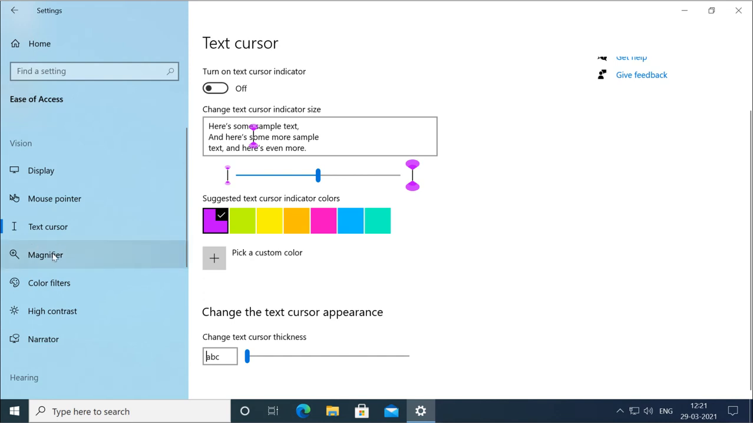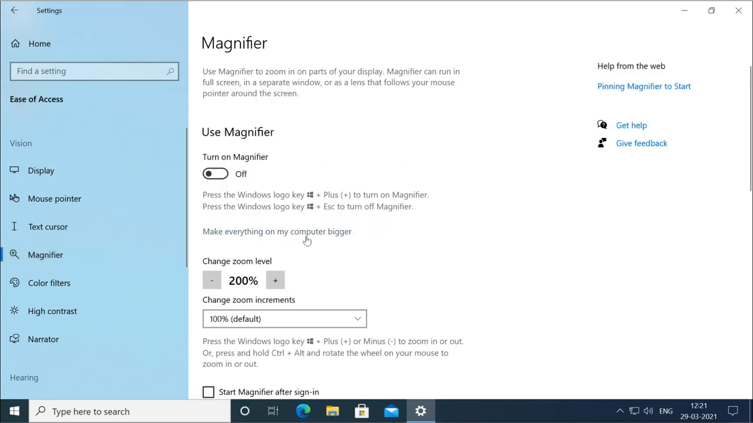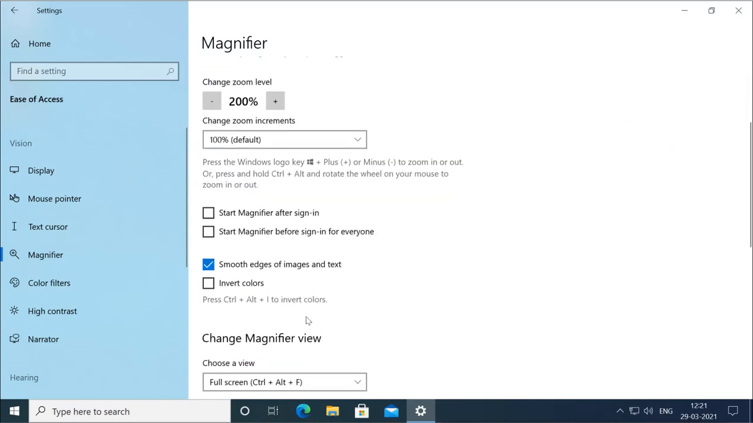Then you have magnifier here, magnifier to increase or enlarge the text or specific area of the window. By default it is disabled, so you can enable it. You can press Windows key plus to turn on the magnifier, or escape to turn off the magnifier also. You can change the zoom level. By default it is 100. Start the magnifier after sign in. You can select this to start the magnifier whenever you sign in.